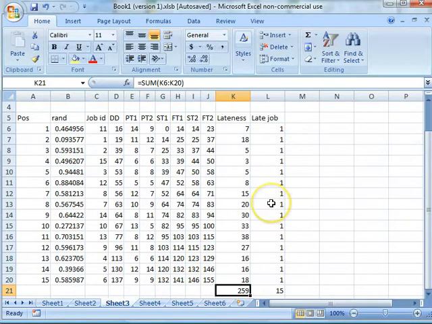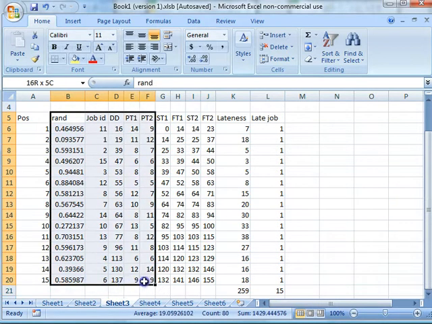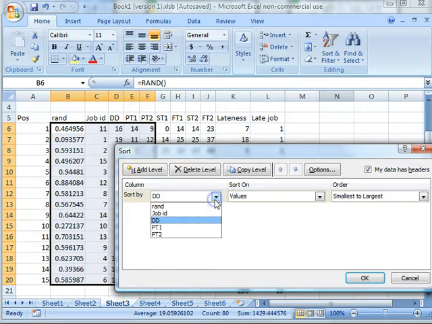Now, this is a very simple algorithm, but it doesn't guarantee that this is the best solution to minimize either the total number of late jobs or the total lateness. We would like to explore some other alternatives, and an easy way to do it is to try randomizing the order that we have. For that, I have created this column, and if I sort based on that random number, then the whole sequence is going to change, and that will give me an alternative solution.